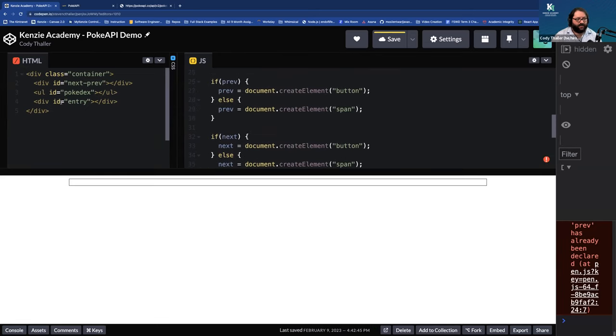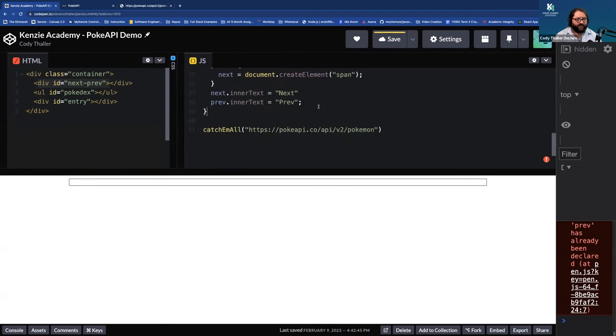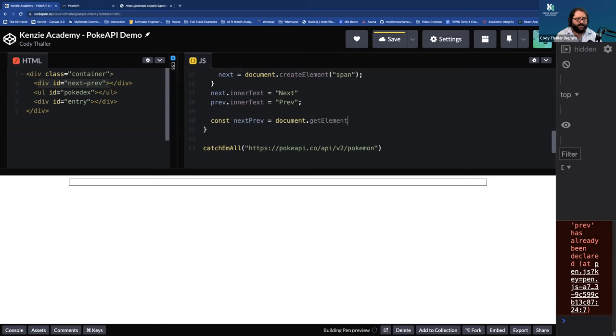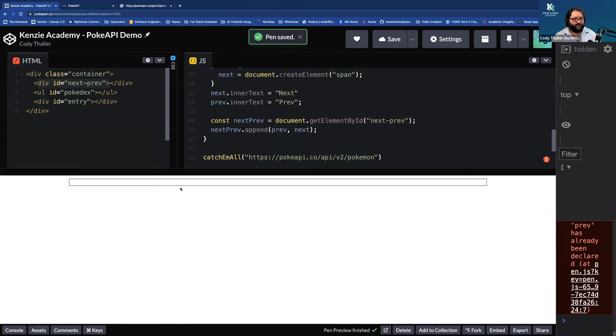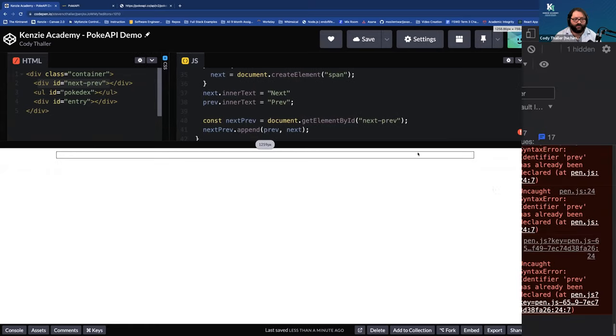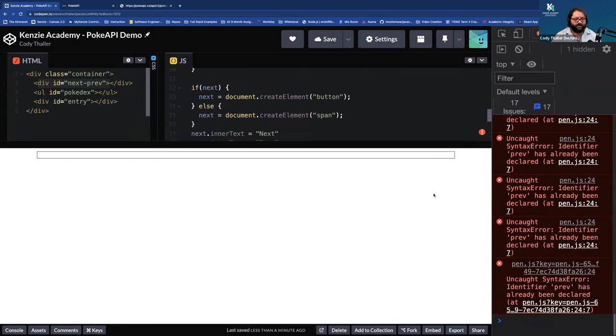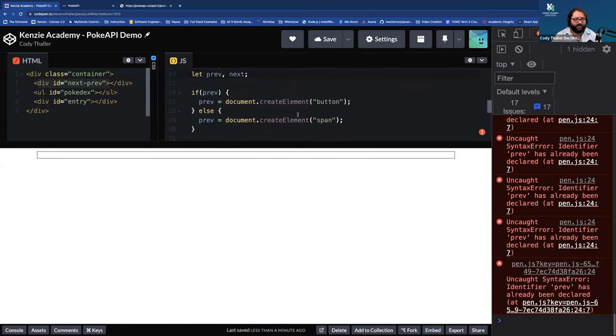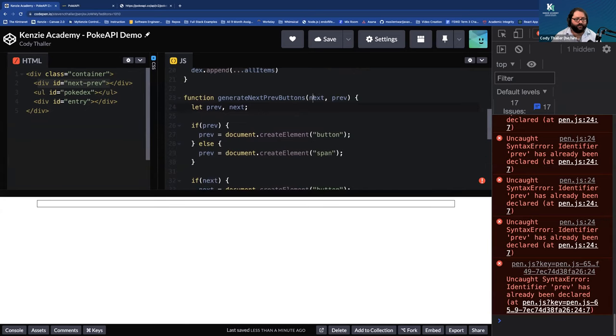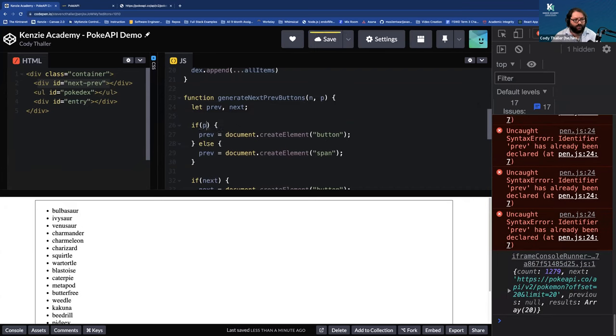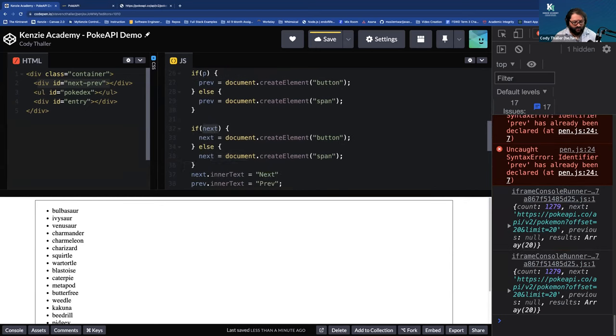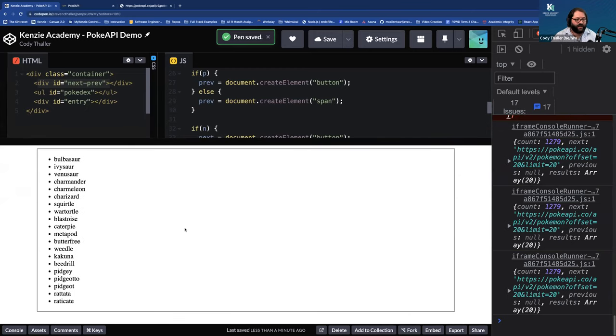So I've got these two buttons. Now I'm going to target this element and put them next to each other. Const next prev equals document.getElementById next prev. And next prev.append previous first and then next. Okay. So what is not happy? Prev has already been declared. Oh, doy. I'll call it N and P. There we go.